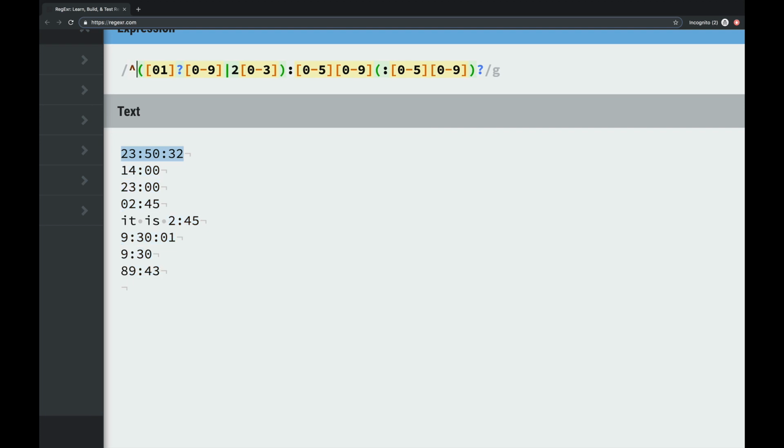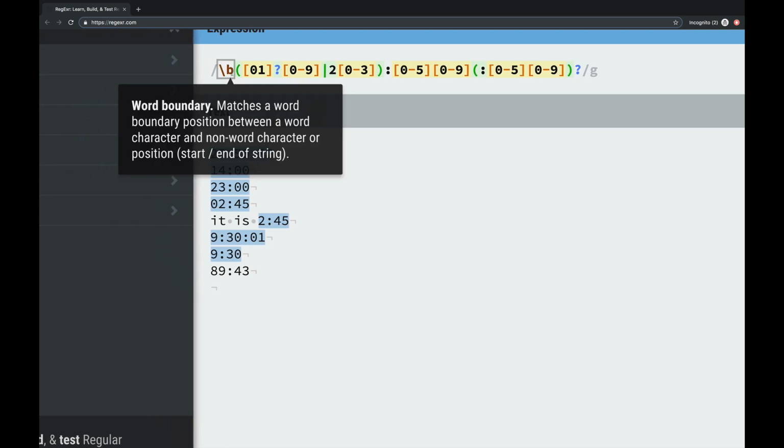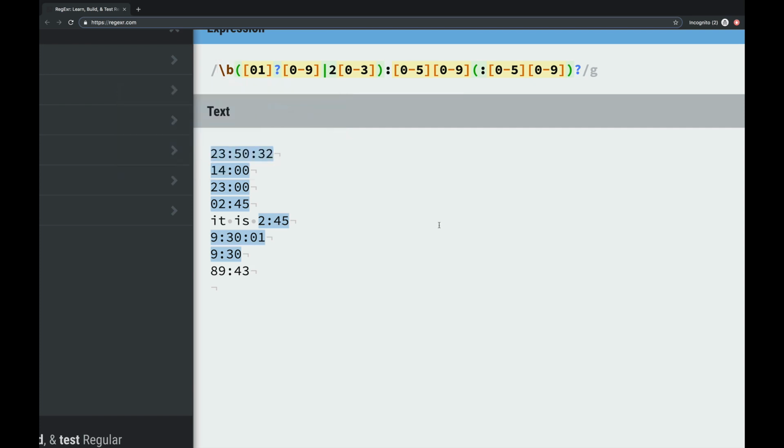But that might not be what we want. What if we want to match this? It is 2:45. Well, there's one other special character I haven't shown you, which is \b, and this is called a word boundary character. It matches a word boundary position between a word character and a non-word character.